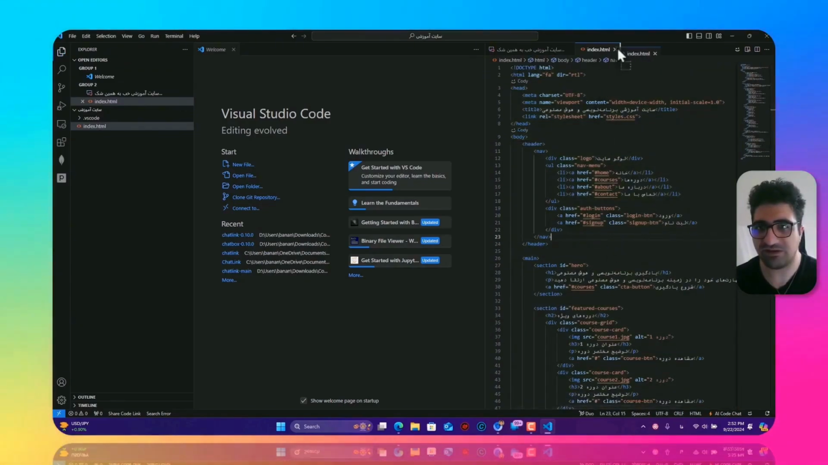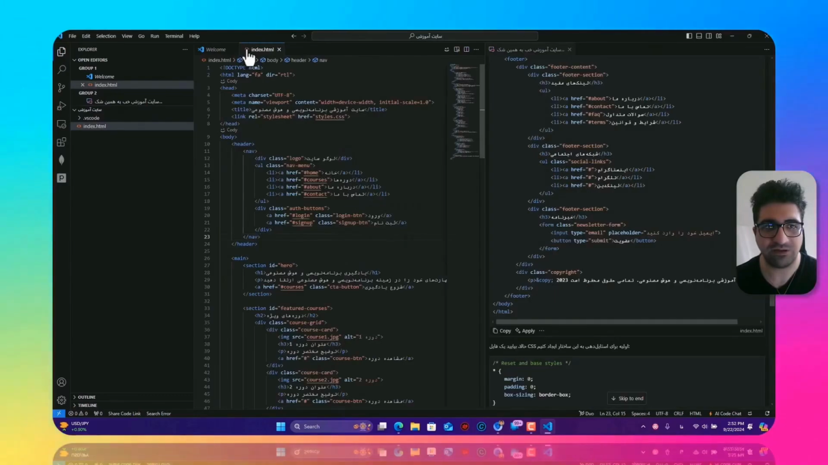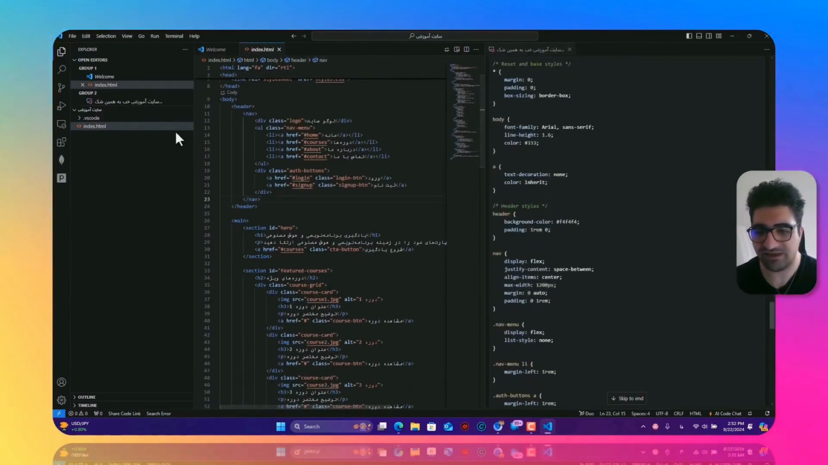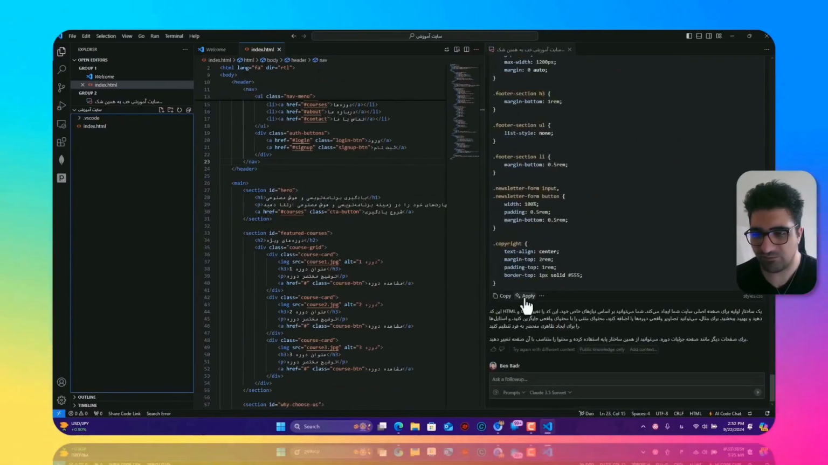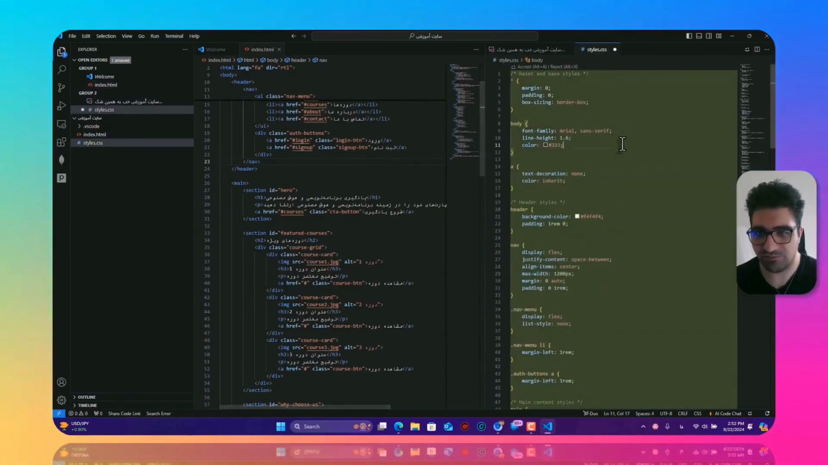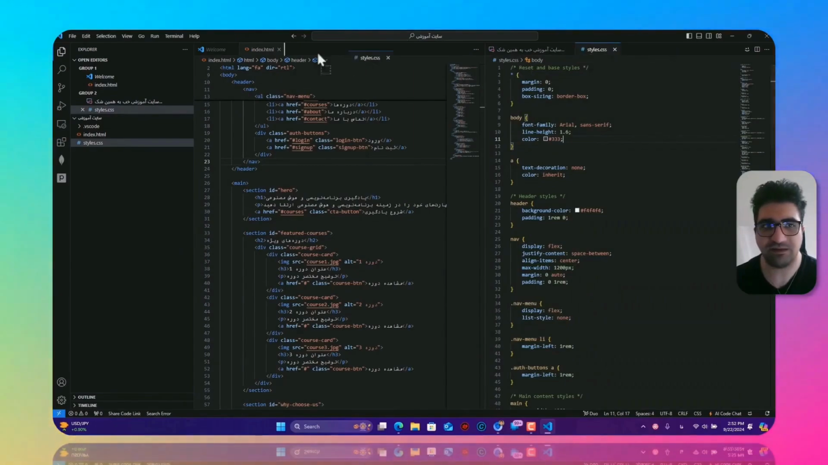What's the difference between style.css and HTML? HTML is for website content. CSS is for designs, the layout applied to HTML. I'm going to import style.css here, and it will automatically appear on my right side. I'll save it and apply it here.